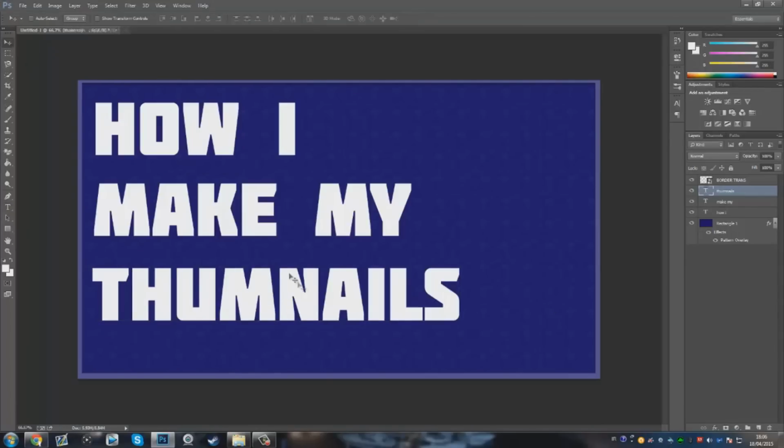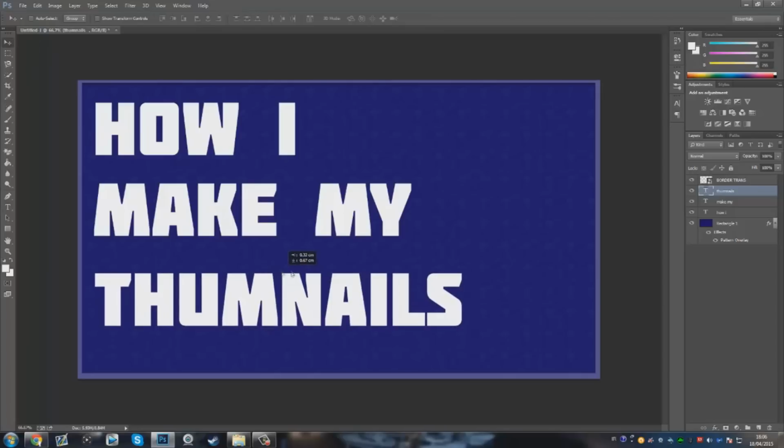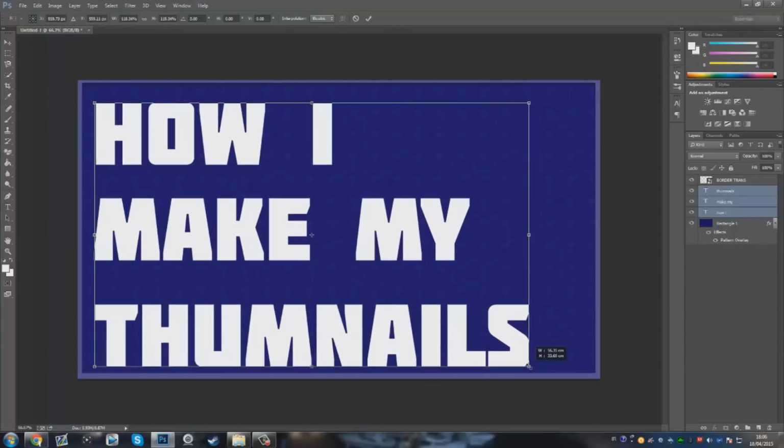Okay. Now what you can do as well here is, if you want to edit them all at the same time, for example make them all bigger, just select the 3 layers by holding Control and clicking them, and then go ahead and click Control T, which will allow you to reshape them. And if you hold Shift, it will keep the aspect ratio that they already have.